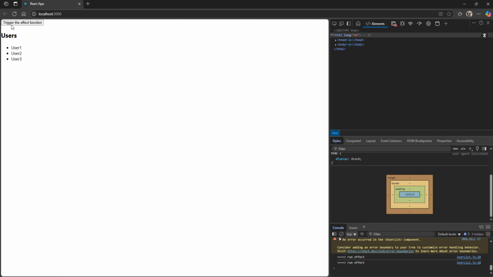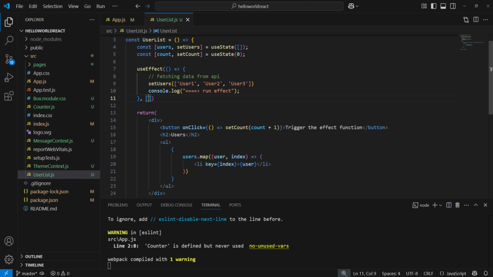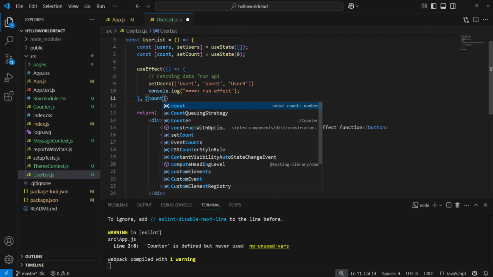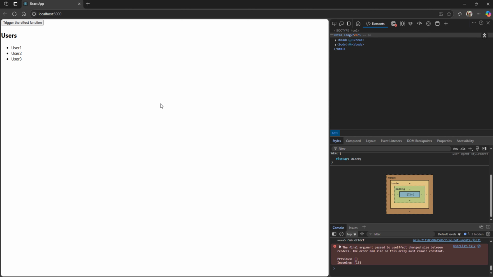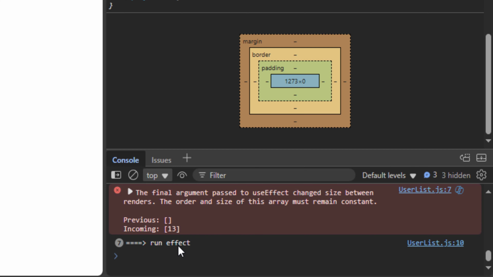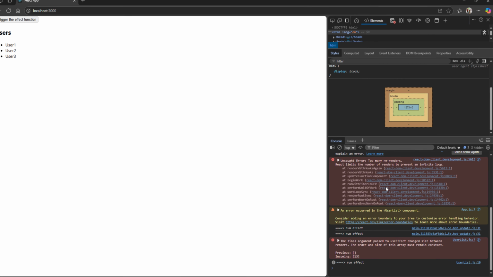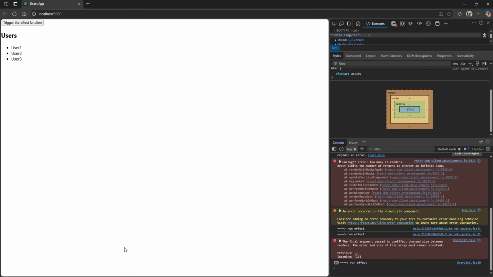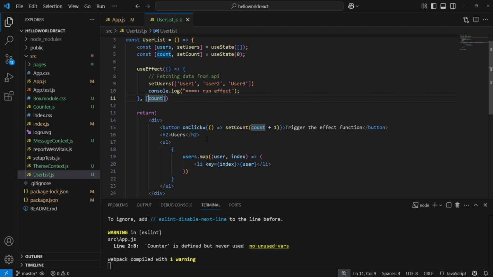Click the trigger, and you see nothing happened. But if you put the count inside these square brackets and press trigger, you see the run effect will be shown here. So that is the way you can control the useEffect.